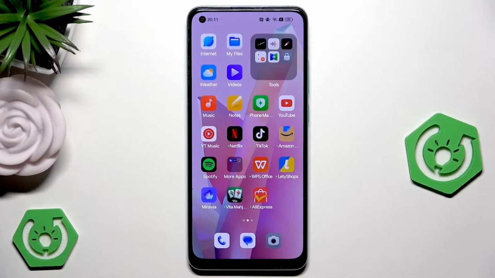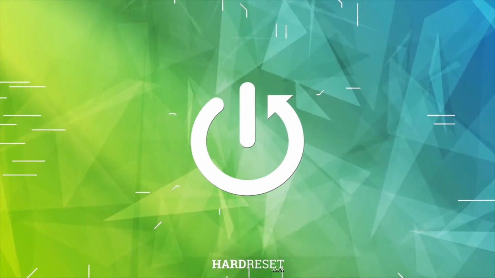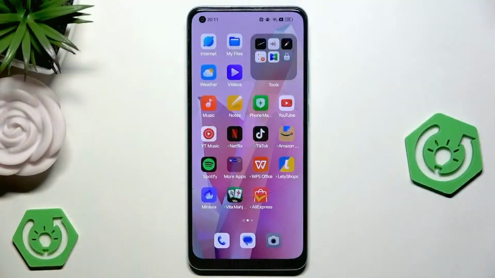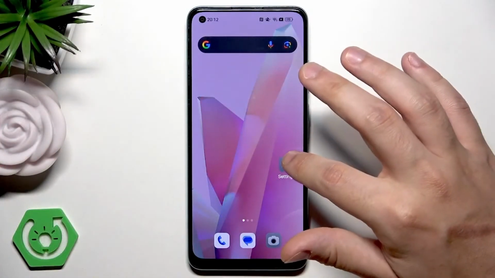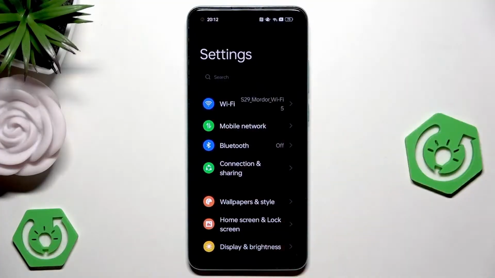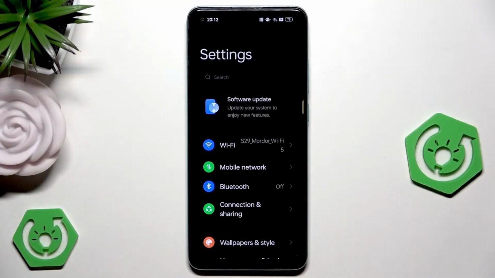Hello, in this video I'm going to show the speed up tricks on OPPO K10x. Alright, so let's begin. First I'm going to show you one hidden thing that you might not have known about, and it's called the developer options.